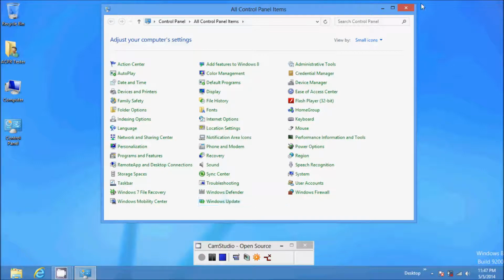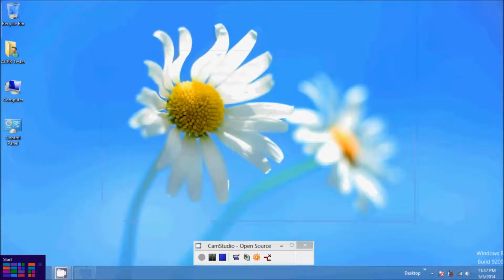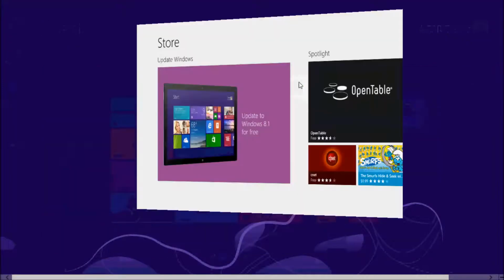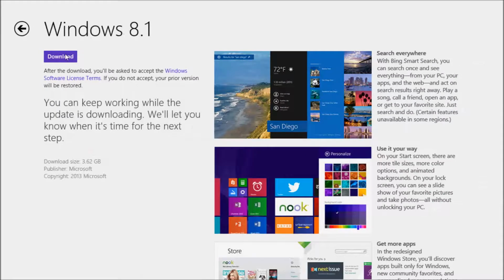Okay, now I am going to go ahead and start my Windows 8.1 update. Now this may take an hour or two, or maybe even longer. And once it's done, then you're going to see some differences. I'm going to go ahead and get started on mine, and I'll be right back.